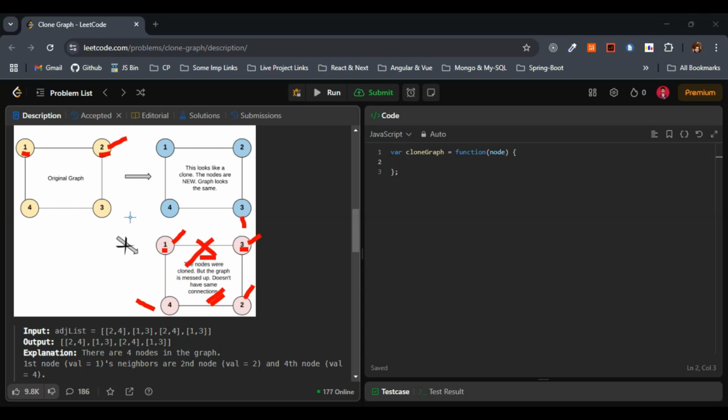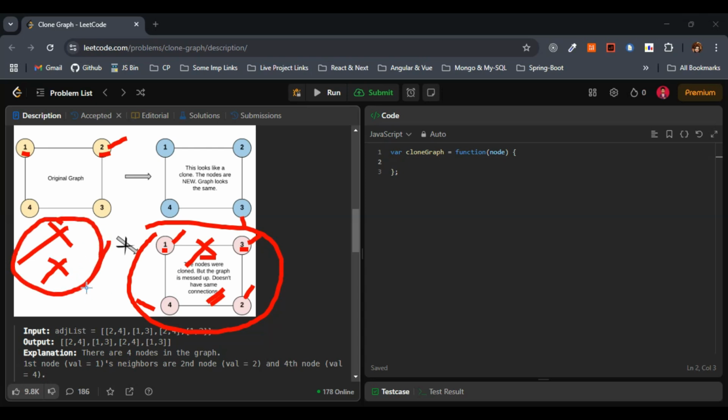So the two conditions we need to consider are: one, we shouldn't return the same graph; and two, the nodes should have the same connections. If the nodes don't have the same connections, that should not be considered. These two conditions we need to consider. I hope this is completely clear.